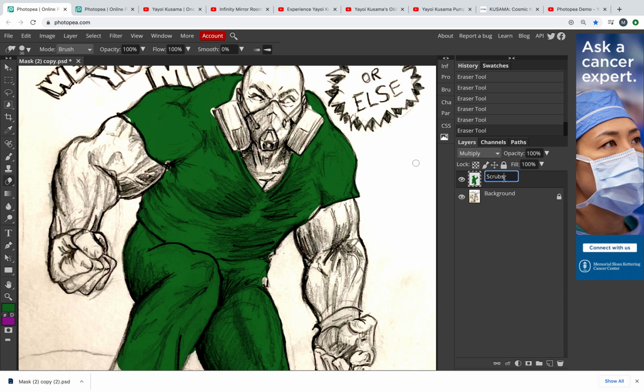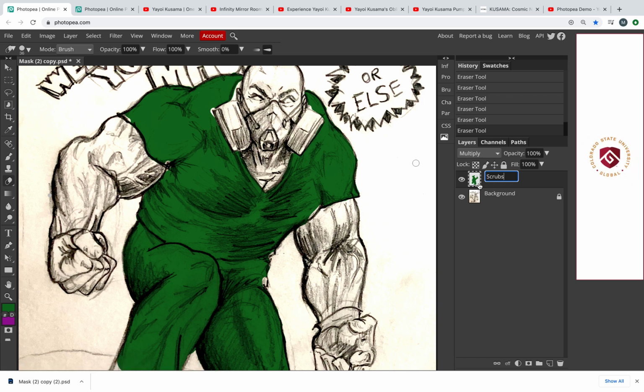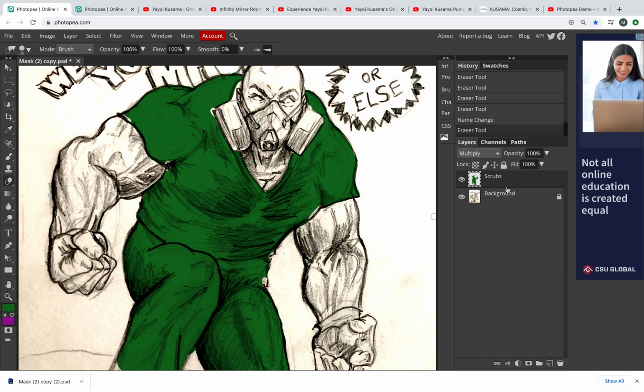You can rename your layer pants, you can rename it gloves, you can rename it jacket or shirt, skin or hair, whatever you want, but you should give that layer a specific name. And that layer should really just be one color, all right? And once I'm done naming it, I can just click off of it and you'll see the name stays.